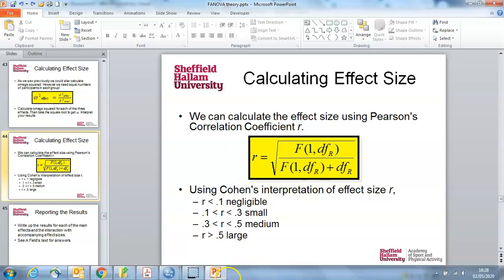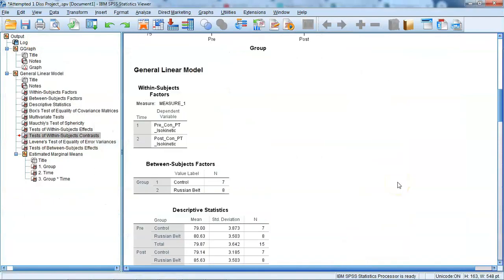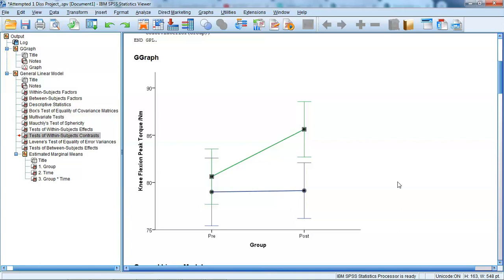Okay, so in summary, what we found is that Russian belt was effective at increasing hamstring strength over the standard exercise regime that these female footballers were following. That created about a 6% increase in change, and that change was a large effect. Okay, that's it.